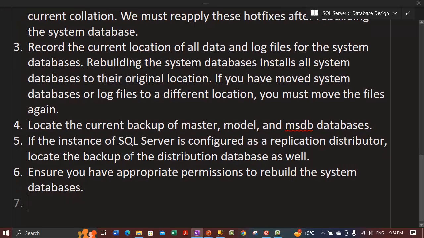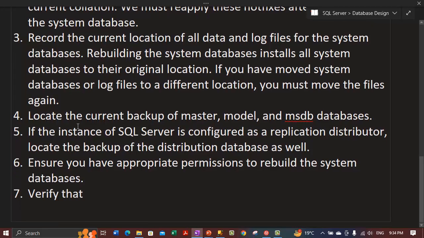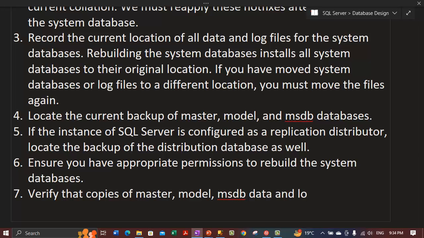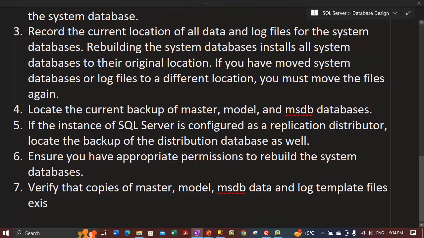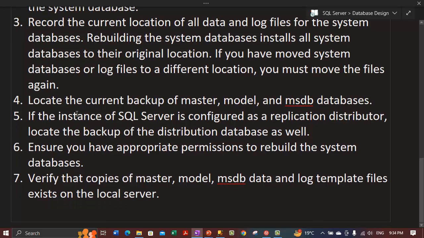And the last prerequisite step is we need to verify that copies of master, model, MSDB, data, and log template files exist on the local server. So here we are talking about the template files through which we will create the new files. So basically we need to verify copies of master, model and MSDB data and log template files exist on the local server itself.